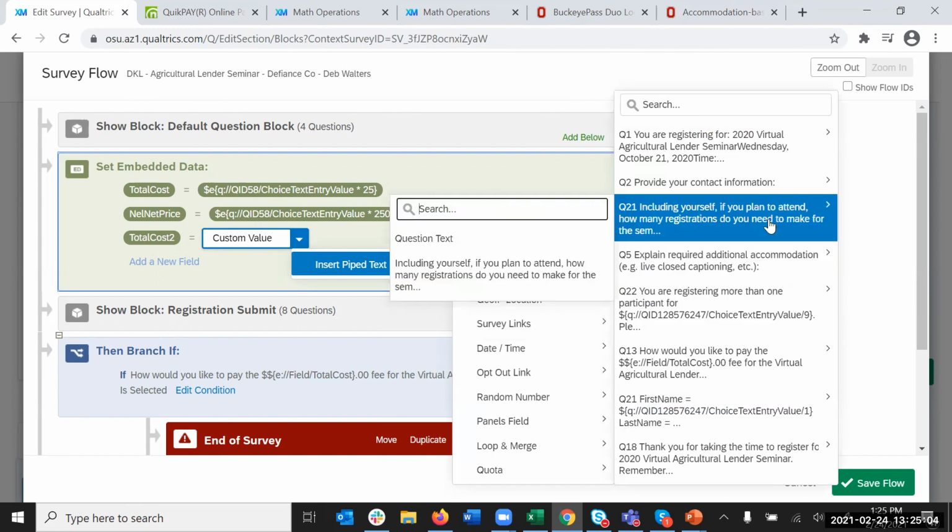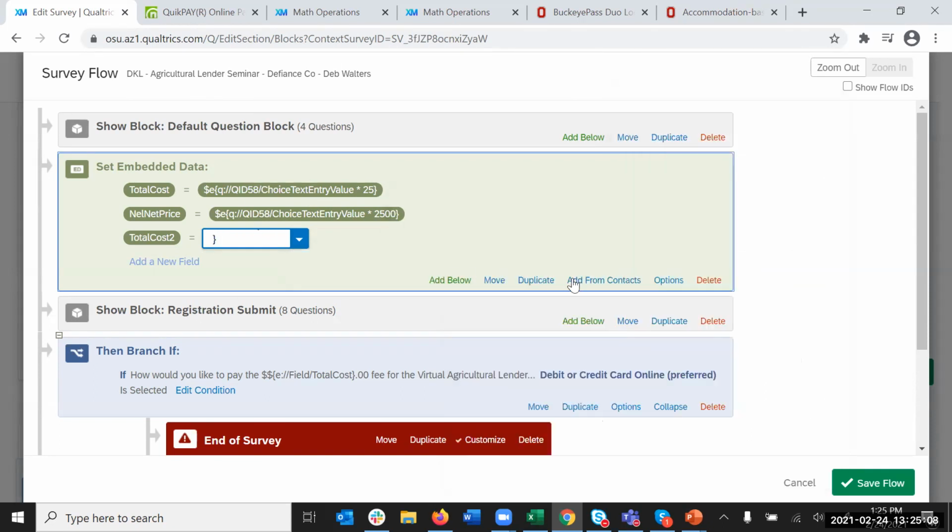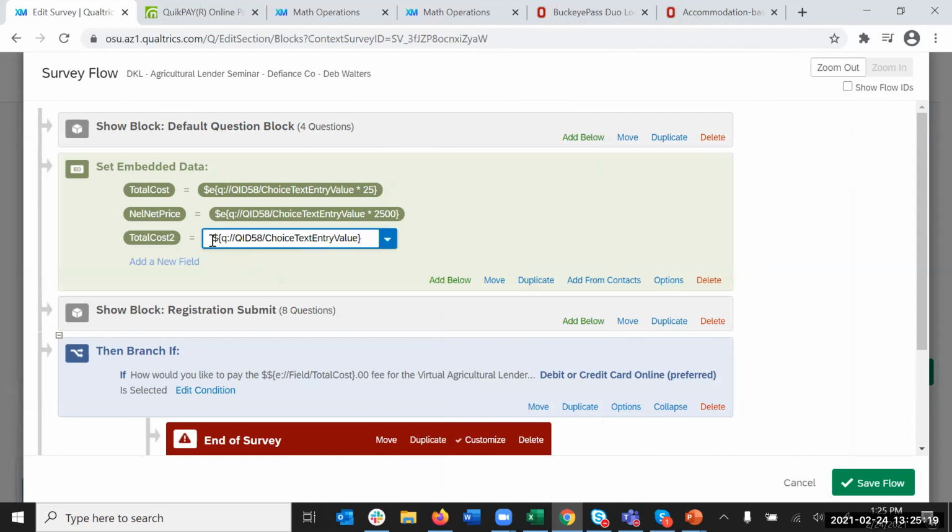Including yourself, how many people. And then I'm going to click out of here so I can read what's in that box. So this is just telling us the question that's there. So now we need to apply some math to this.